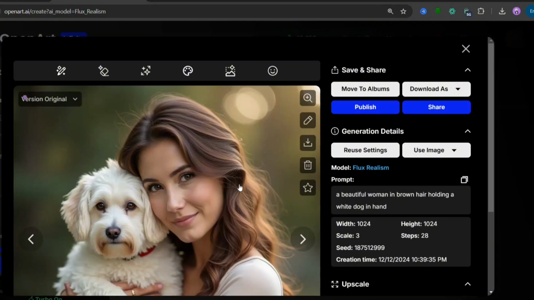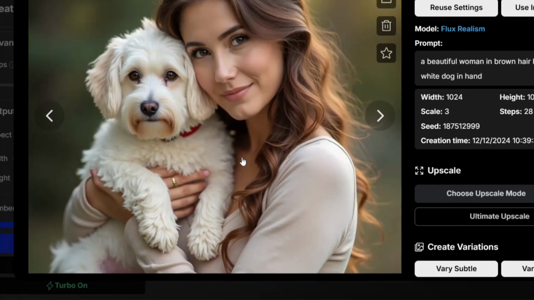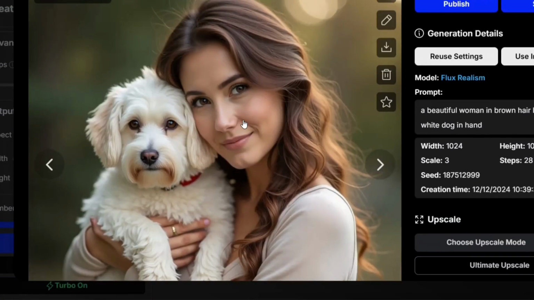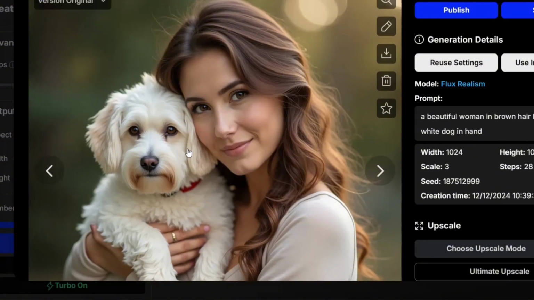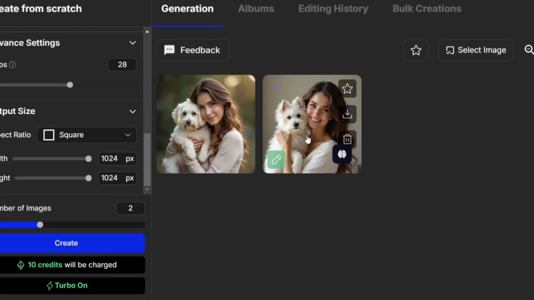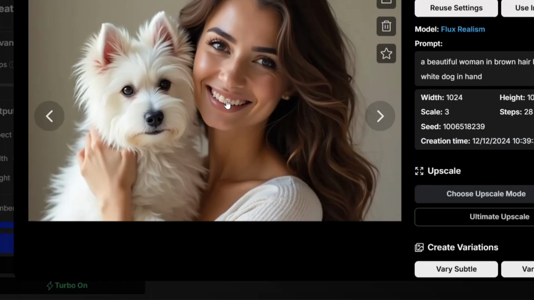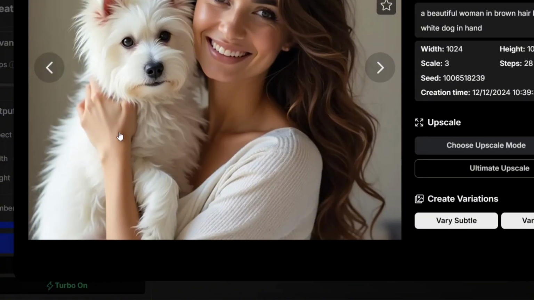Wow, it's amazing. The hair color, the white dog, the eyes, everything is perfect. But I think hand is a little bit inaccurate, but still good. The second one is really perfect. The face curve, her teeth, and look at her hand. Overall, it's great. Don't forget it's our first try.